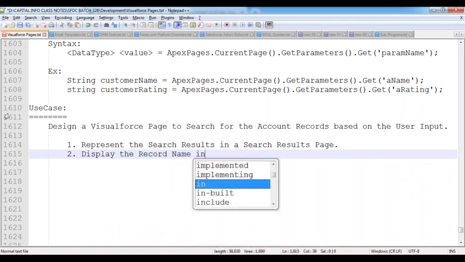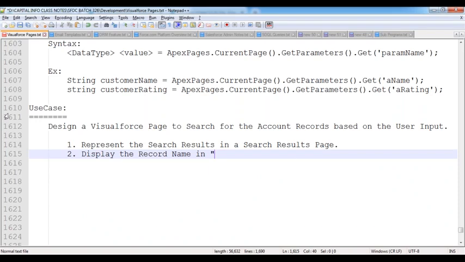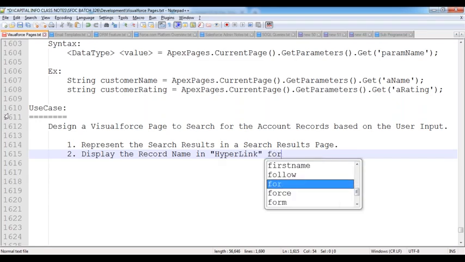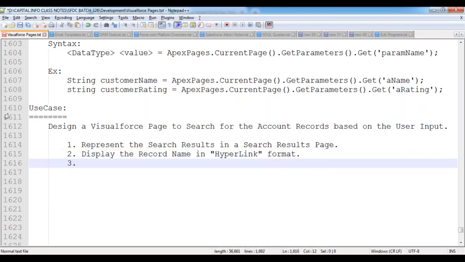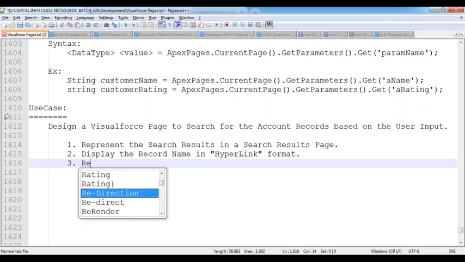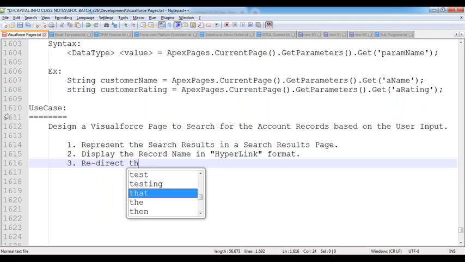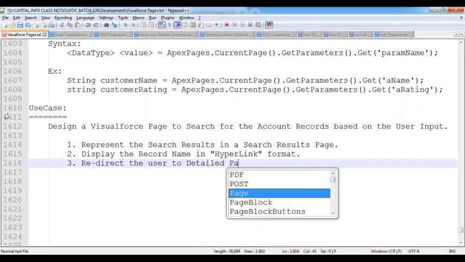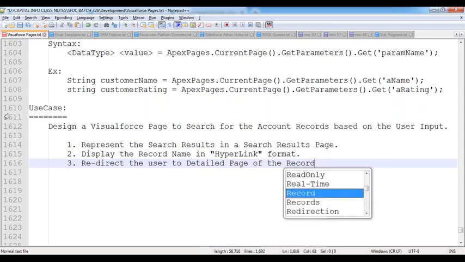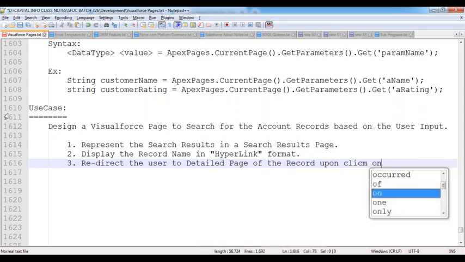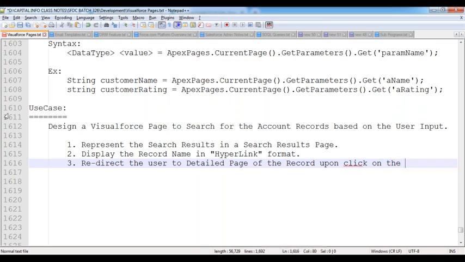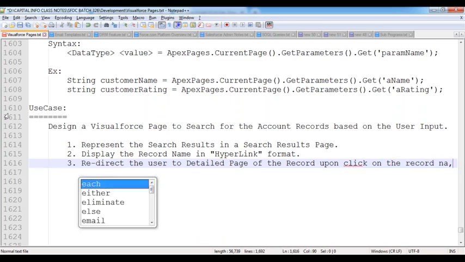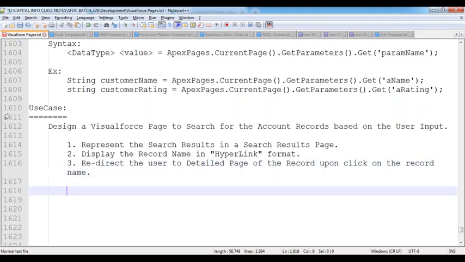Display the record name in hyperlink format. Redirect the user to the detail page of the record upon click on the record.